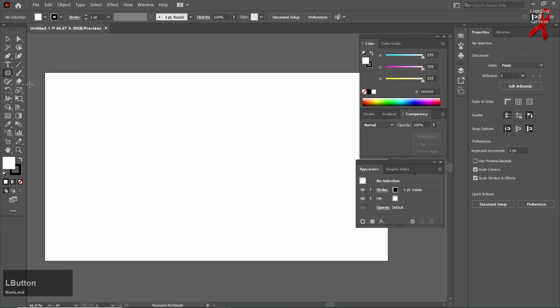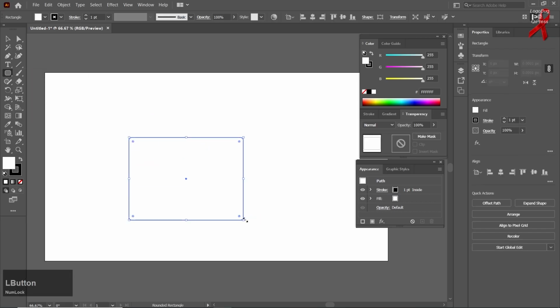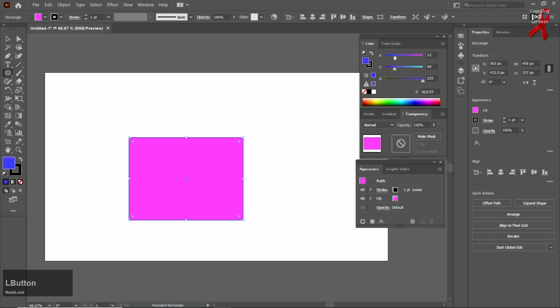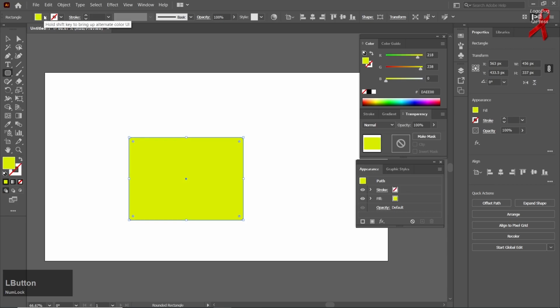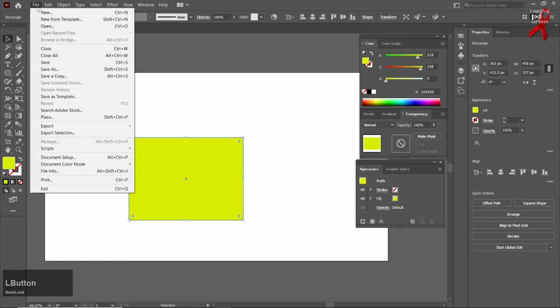So let me draw anything there, my friend. Like I have done that, and let me apply a purple color or maybe a yellowish color there. So let me remove the stroke and fill inside the shape. So I've got this shape. Let me go for File. So I've got the first option that is known as New.